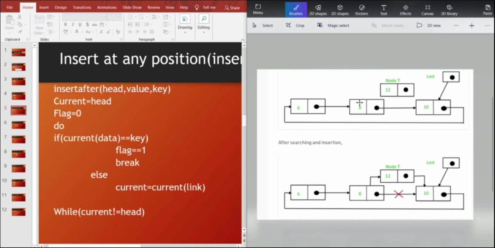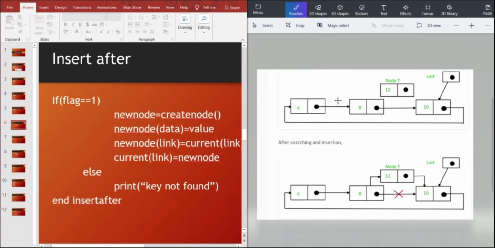So the second node with the value 8 becomes the current node now. And now we repeat the checking. We again check whether the current of data is equal to key. Now the current of data is 8 and the key is 8. So current of data is equal to key, and thus we set the flag equal to 1, and the operation breaks. If flag equal to 1, we create a new node, that's this, and we store the value 12 in that new node. And now we set the new node of link equal to current of link. So this links towards this, and then the current of link equal to new node.